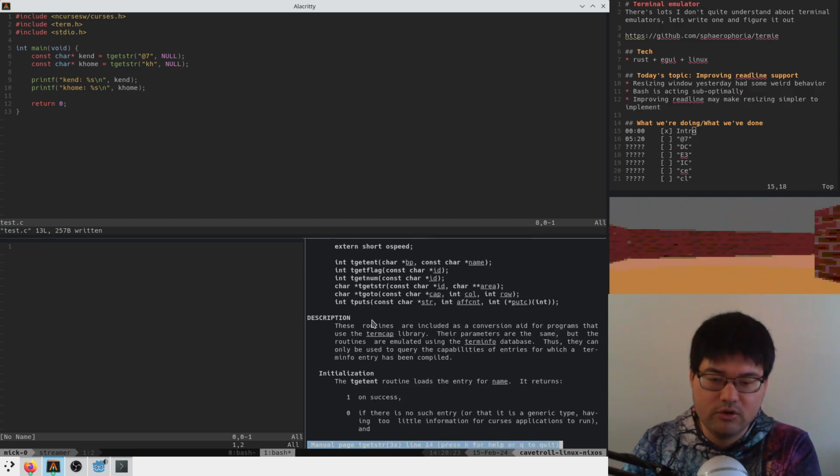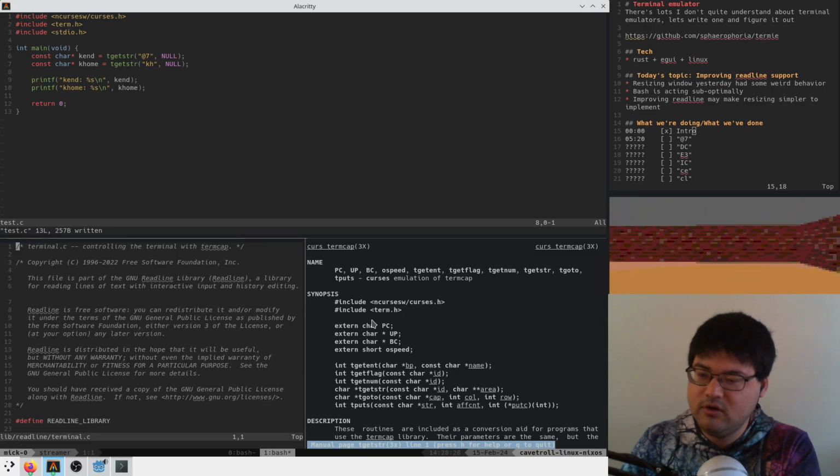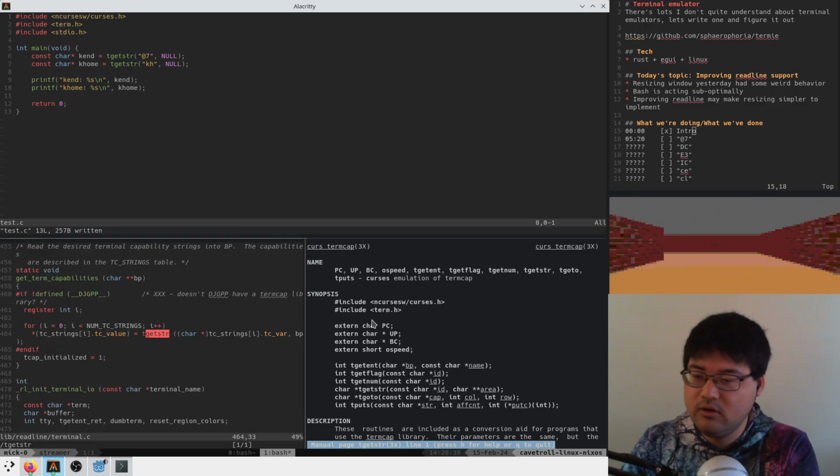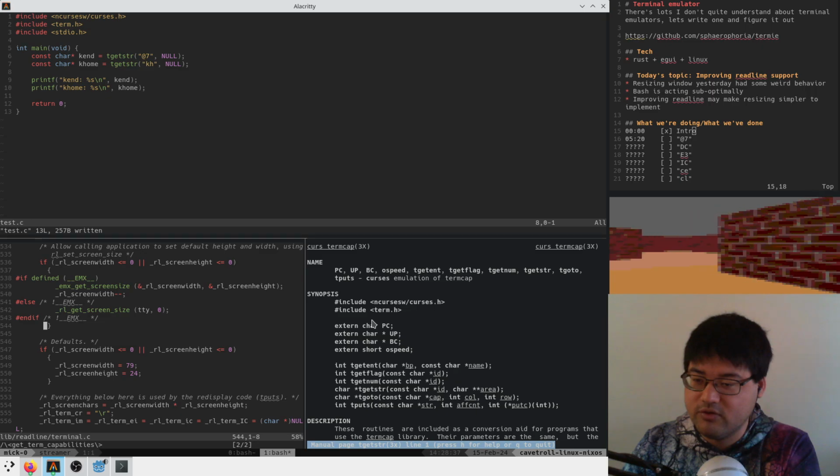Do I have to load the term? Do I have to do some form of initialization first? I don't understand. So maybe before get term capabilities is called, they're doing some sort of initialization.